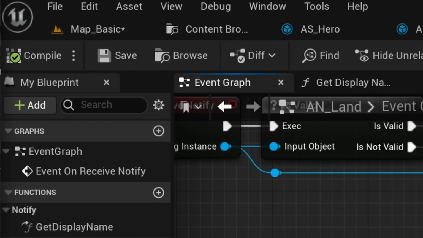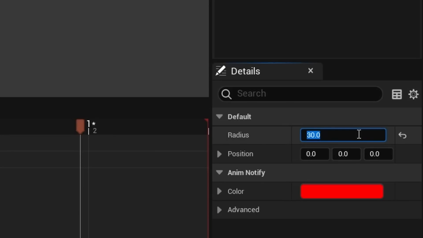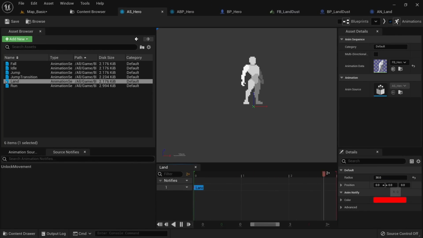Don't forget to compile and save. These variables then become available in our animation sequence. Let's set the radius to 30. You can see that we now draw the debug sphere in the editor. We could also change the position here, however 0, 0, 0 is correct in this case.